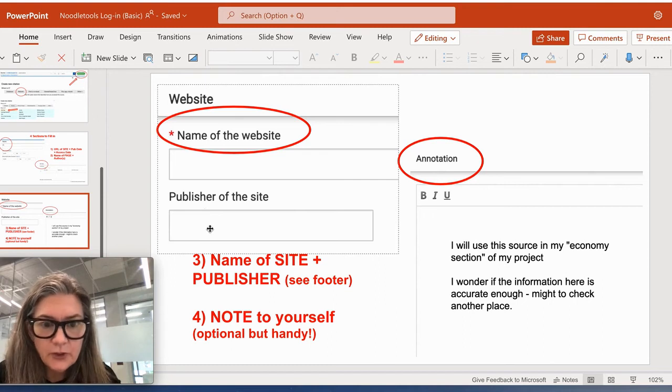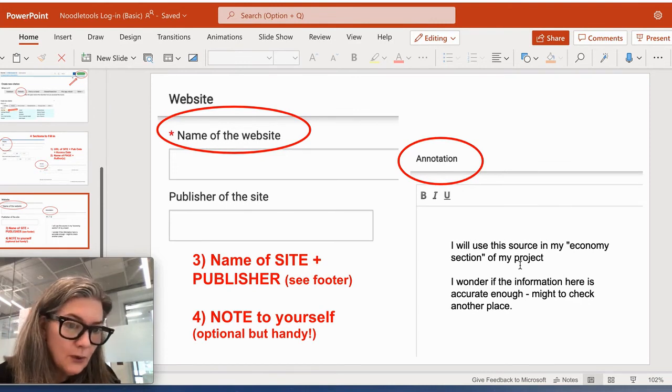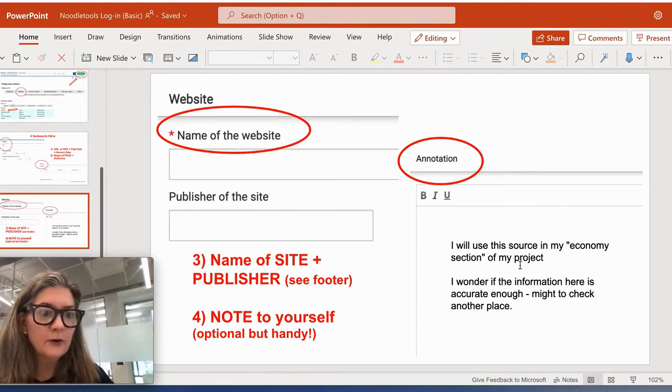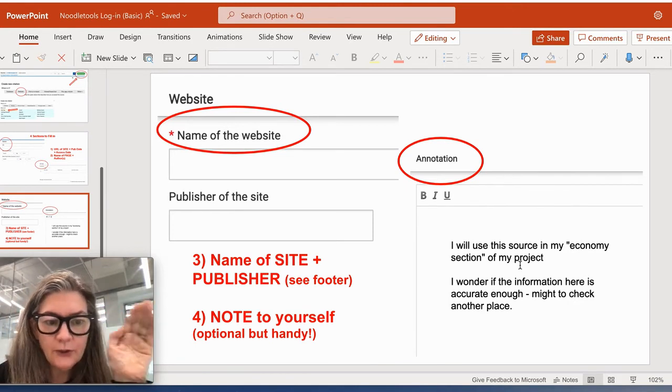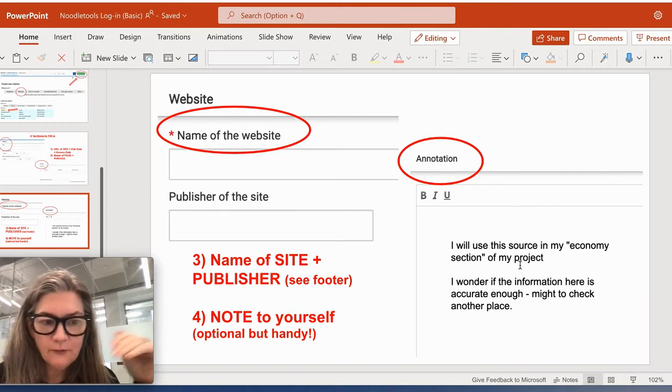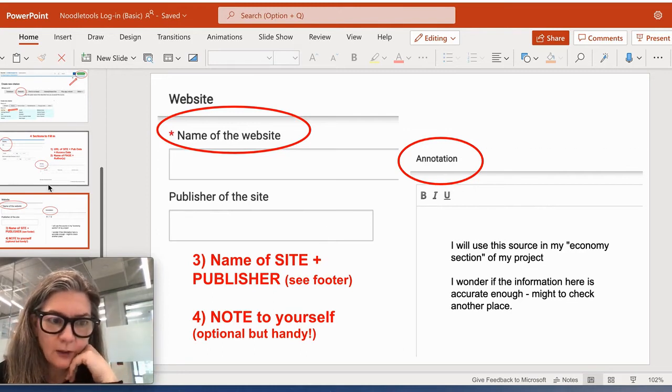The publisher is usually down at the bottom of the page. If the publisher is the same as the website, then you don't have to put it twice. There's a section where you can put an annotation if you want. It will show when you print your bibliography. So you might put an annotation while you're researching, and then when it's time for you to do your bibliography, you can take it off.